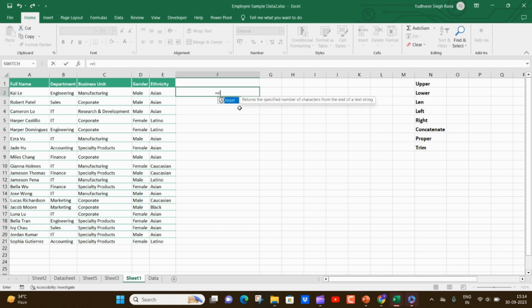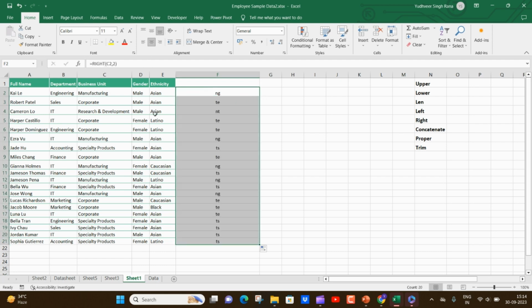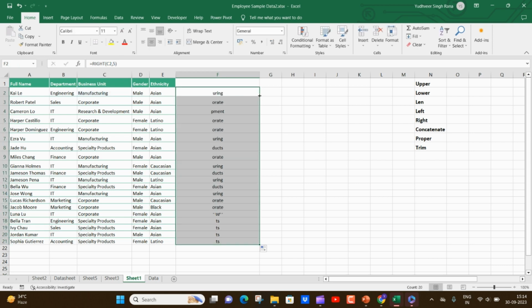Same goes to right. So suppose you want to retrieve only 2 characters from the right side. That means in case of manufacturing, it will start with G from the right side, ng from manufacturing. So it will retrieve that ng, te in corporate, and so on. So you can get the last 2 characters. If you want maybe the last 5 characters, you can pass 5. So the second argument is nothing but the number of characters which you want to retrieve.